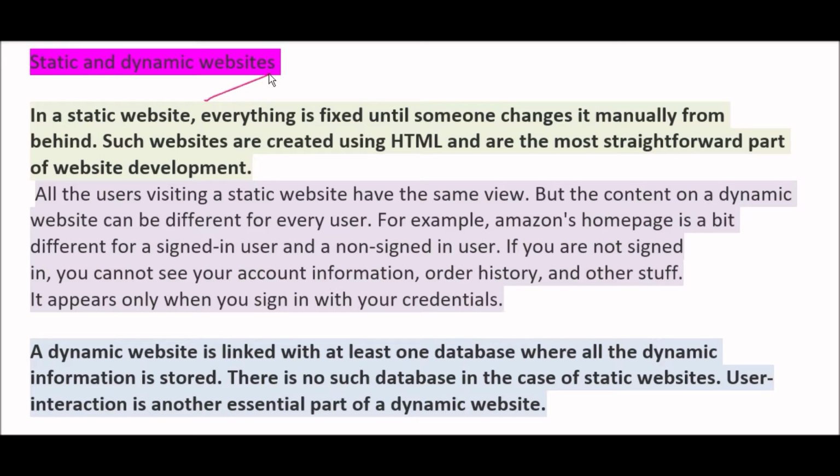Okay, all the users visiting a static website have the same view, but the content on a dynamic website can be different for every user. For example, if you have focused on Amazon's home page, for a signed in user and a non signed in user.